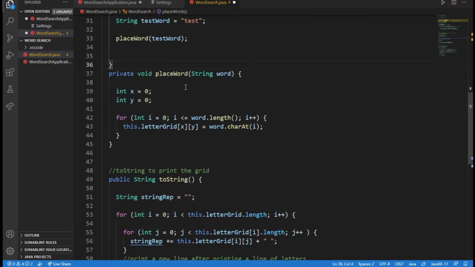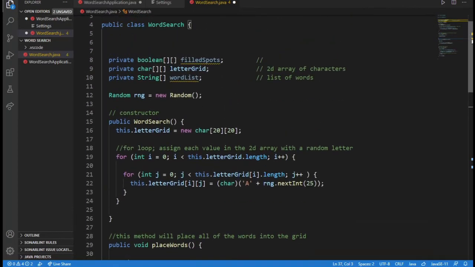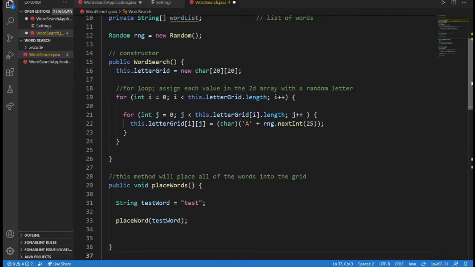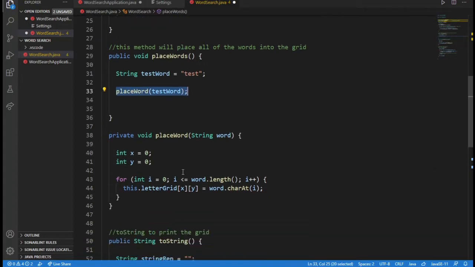To recap, when I create the class initially, I use this constructor. This is called automatically when it generates a random grid of letters. And I'll call this method, which all it does for now is use a test word, use this test word as input in this call, and call this method, which actually places it on the grid.